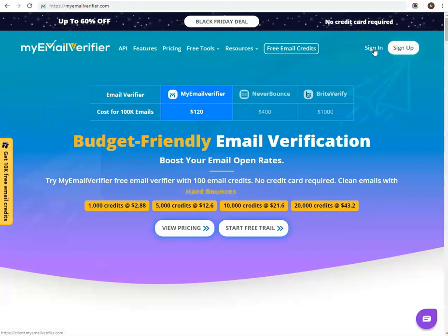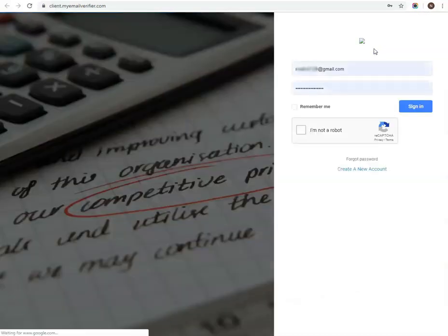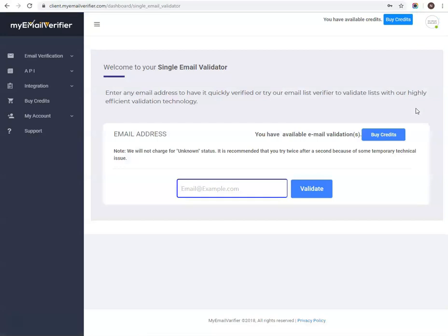Click on the Sign In button if you have an account with us. Enter your email address and password and tick on the box, "I am not a robot." Click on the Sign In button to log into your My Email Verifier account. Congratulations! You are successfully logged into your account.